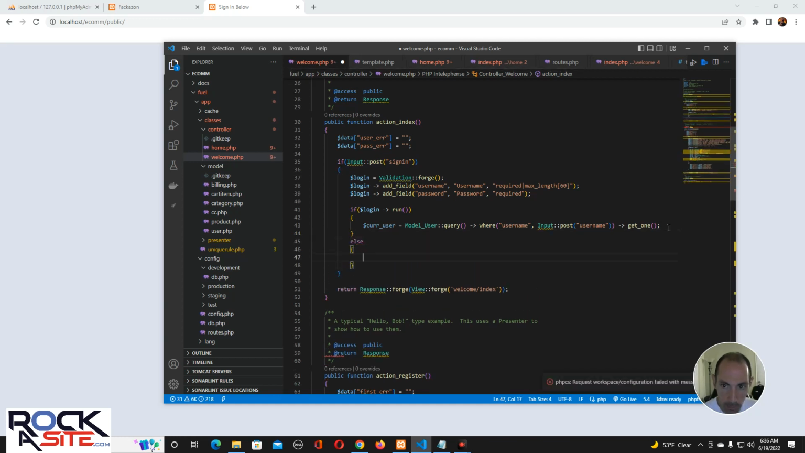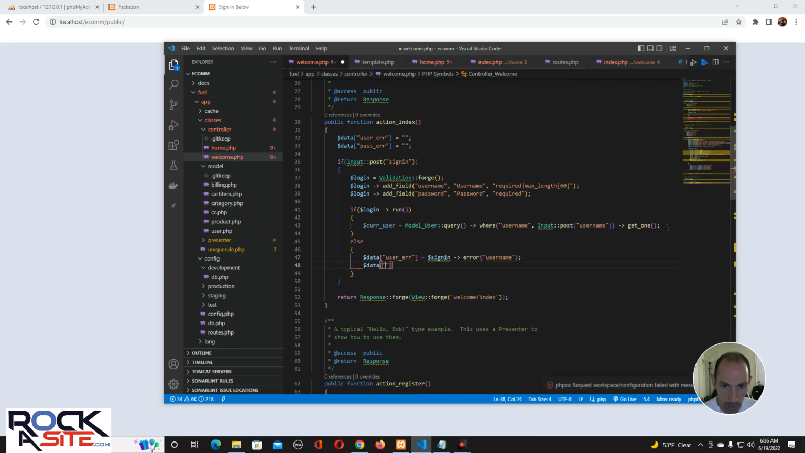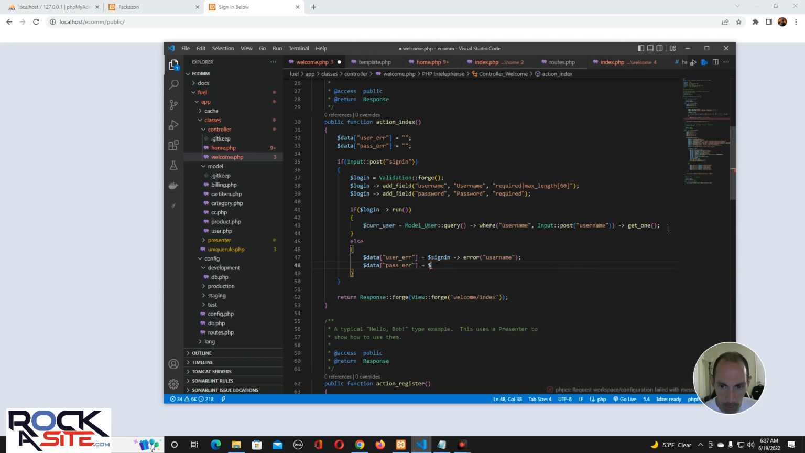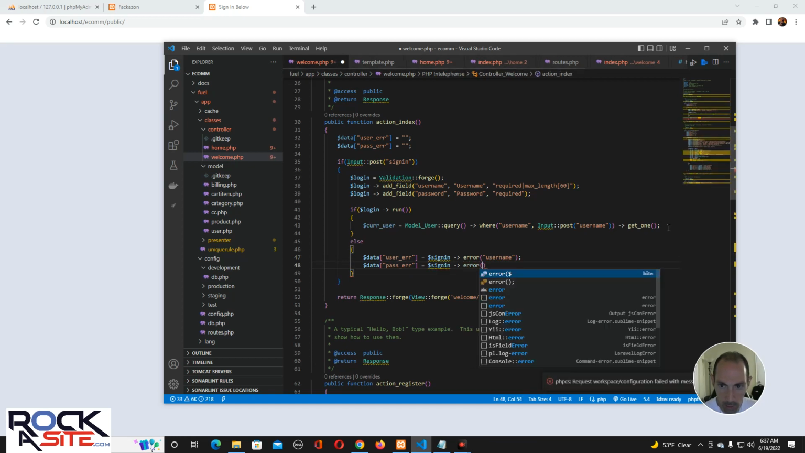Else, we're going to have data user error equal sign in error username and data pass error equal sign in error password.